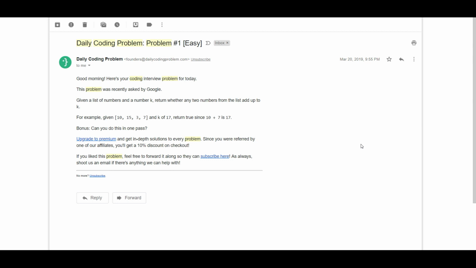All right, so this is the first problem statement that we have here. And problem statement states that given a list of numbers and a number k, return whether any two numbers from the list add up to k. So for example, given a list of integers like 10, 15, 3, and 7, and k, which is basically our target, is equal to 17. In that case, we need to return a boolean, which is true, since 10 plus 7 is 17, since we have both 10 and 7. And that's the value. So we need to return true in those cases, and all the other cases we can return false.